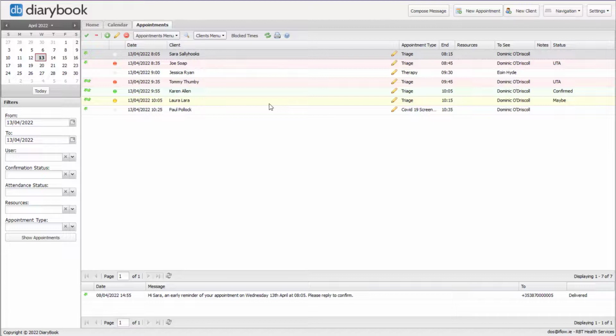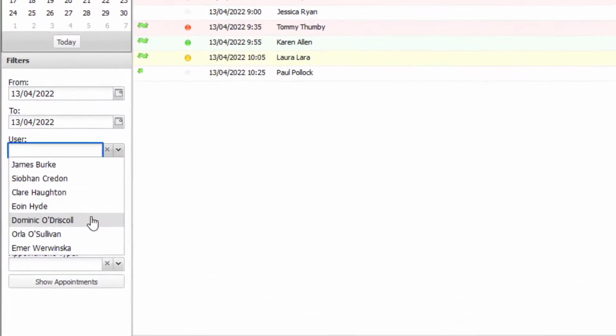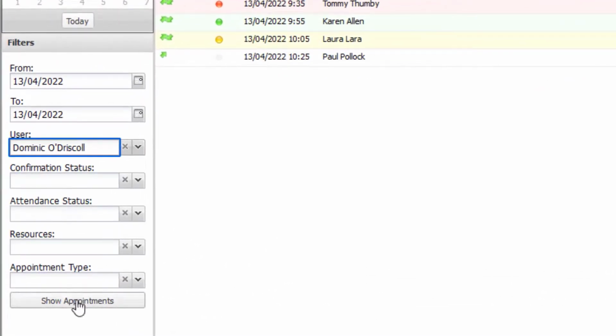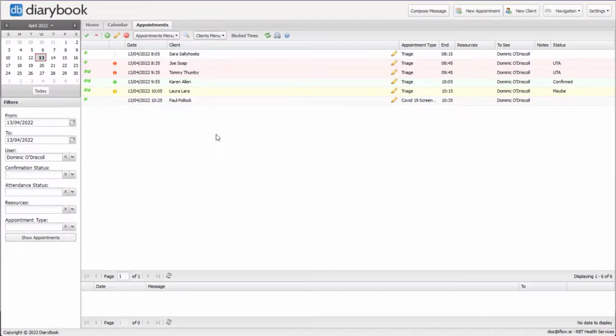Picture the scenario where Dominic is out sick and can't see his clients on the 13th. We want to do two things. 1. Inform the clients by text message, and 2. Cancel the appointments in DiaryBook. I'm going to use the filters section on the left margin. I'll pick the user filter and pick Dominic. Click Show Appointments, and now only Dominic's appointments are listed.